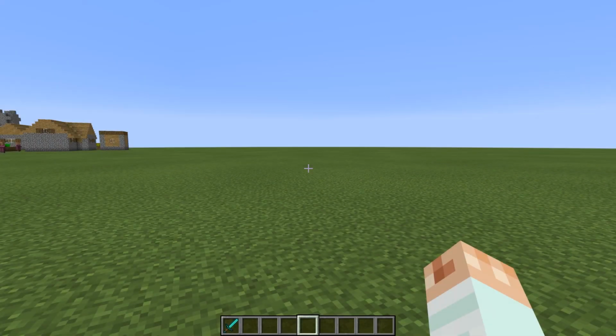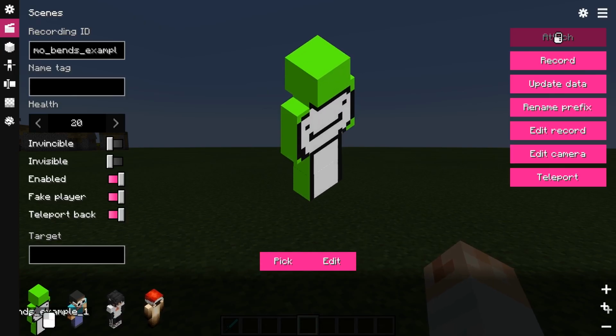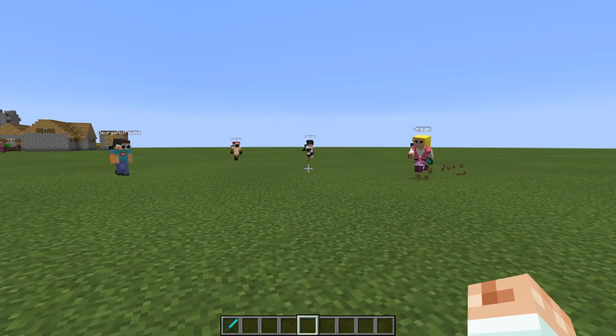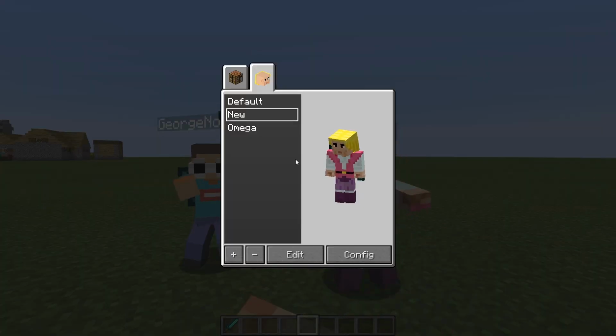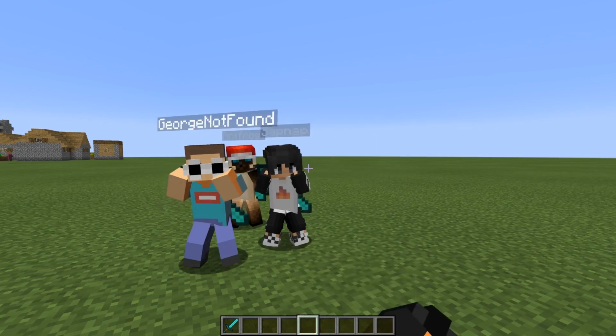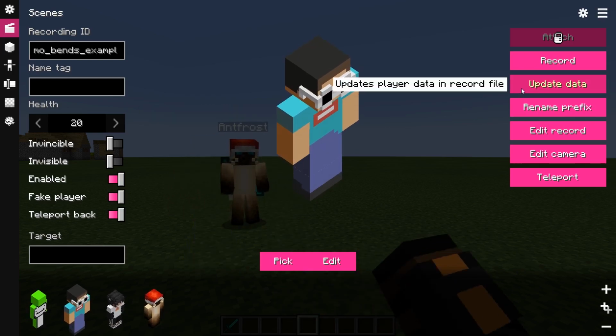Once it's done, go back to the Scenes panel, and click on the Update Data button. This will change the skin of the fake player actor to the one we equipped with the MPM mod. If you play back the scene, you'll see one of the actors having the uploaded skin. Yay.